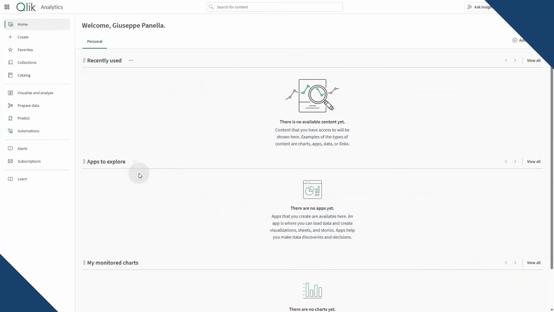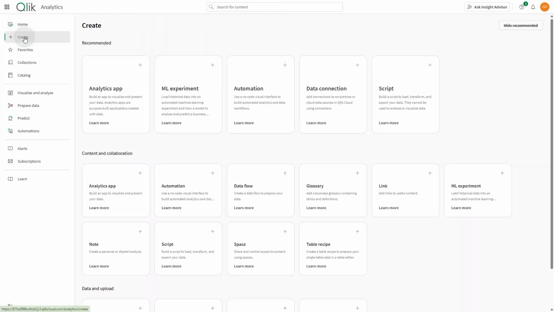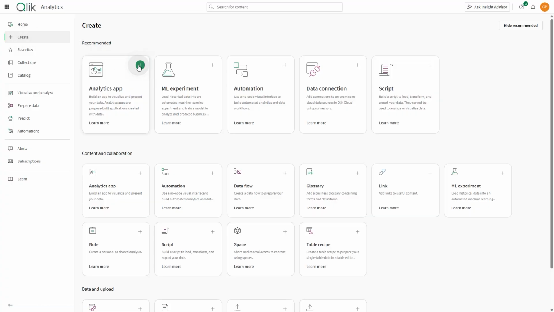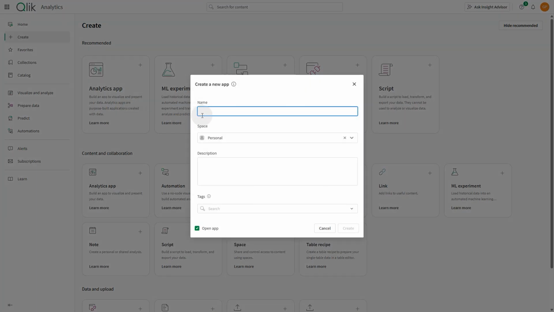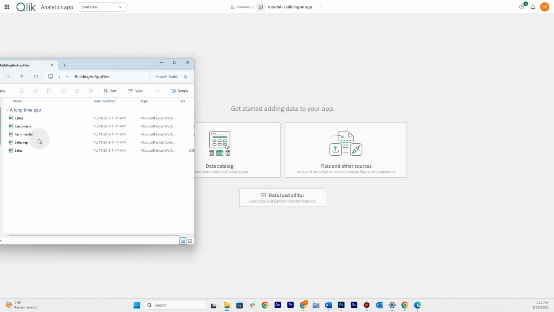Open Qlik Cloud. Before you start creating visualizations, you need to create a new app and then add your data. Enter a name for your app. Choose a space for your new app. For this tutorial, your app will be in your personal space. Your personal space is your own private work area in the hub. Click Create. Now you can add the data that you previously downloaded to your app.